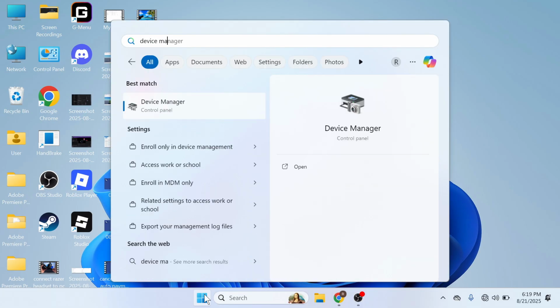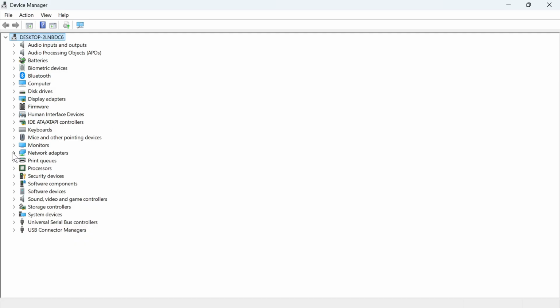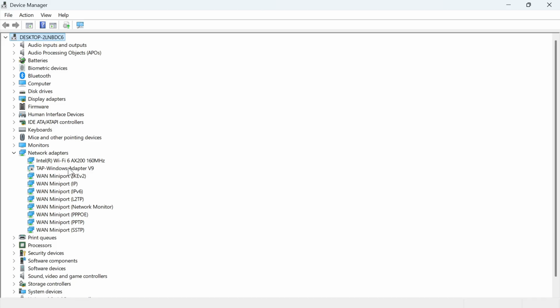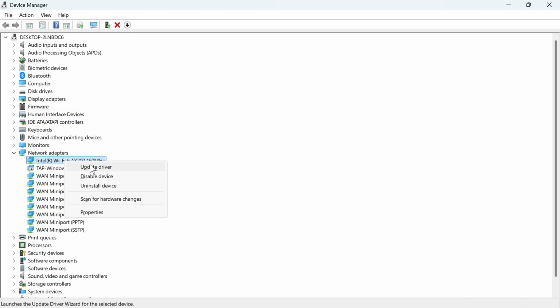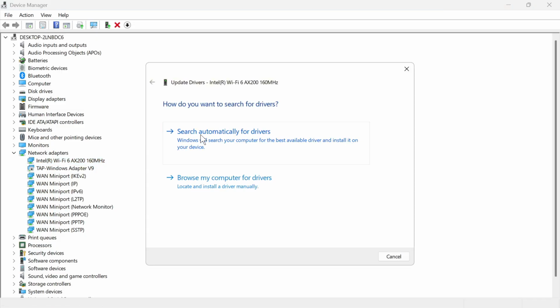Go and search for Device Manager and click on this window here. Click on the drop down arrow next to Network adapters and you should find your Wi-Fi adapter in this list. So your Wi-Fi adapter should be the one labeled Wi-Fi. You can see mine's this Intel one here. And what we need to do is right click on this, click on Update driver and press Search automatically for drivers.